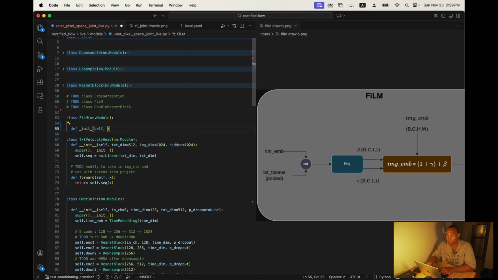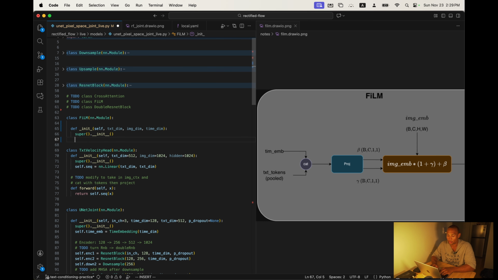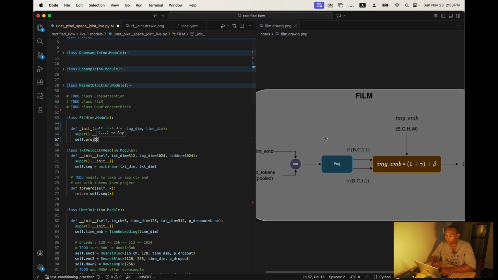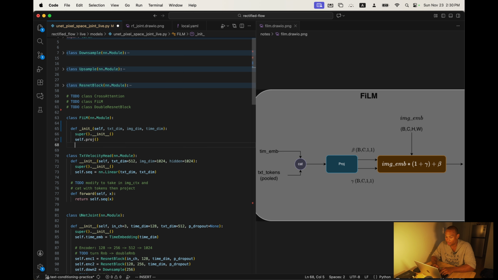constructor, self. What do we need? The text dimension, image dimension, time dimension. Always call the super. And now we're going to add this projection layer. Okay, so we're going to concatenate. So let's kind of stub this out.